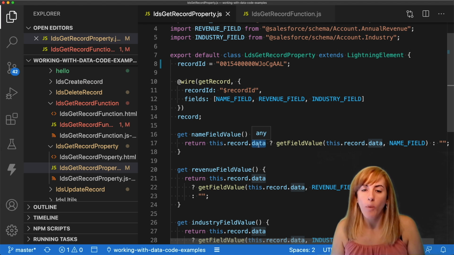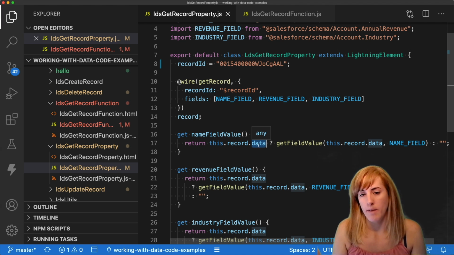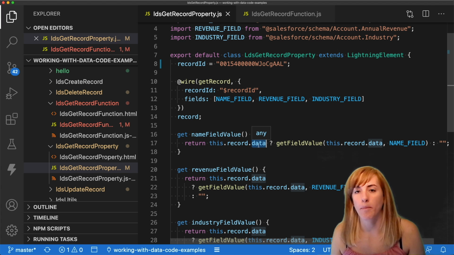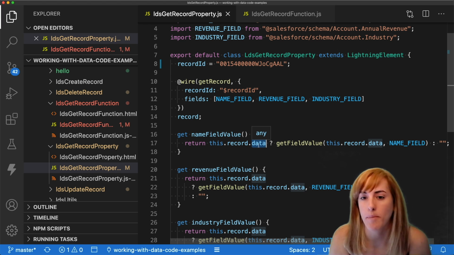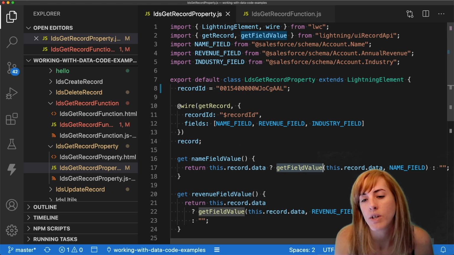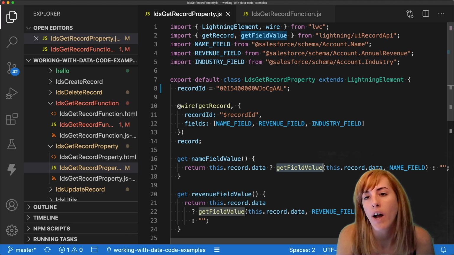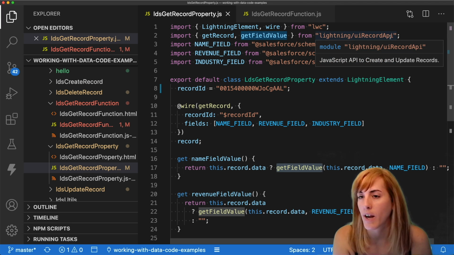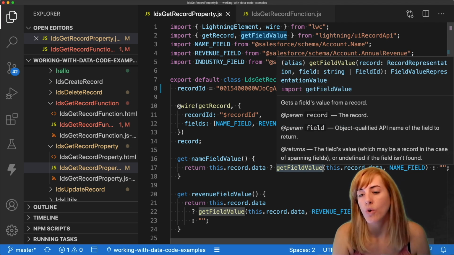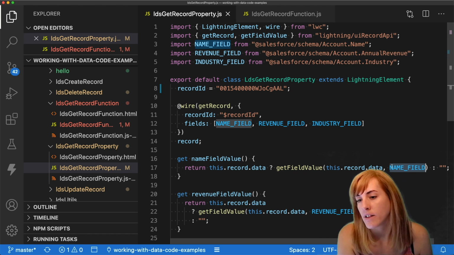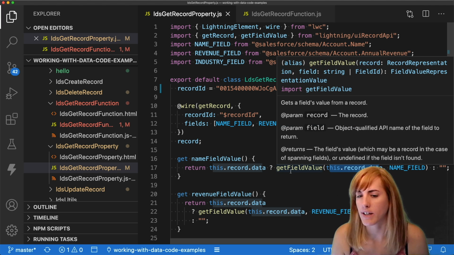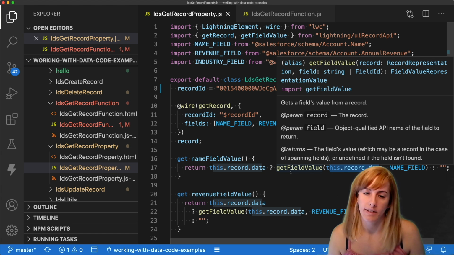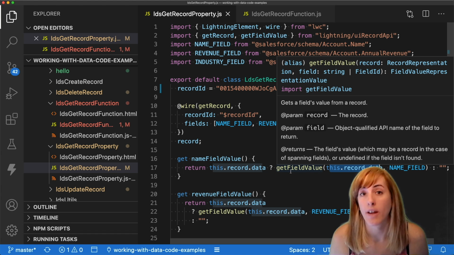The object that is returned by the UI API endpoint has a specific shape, but sometimes you don't want to remember that shape, right? So what we do here is use a function, getFieldValue, that you can import from the UI Record API module as well, to retrieve the field that I want to show from the returned object without having to know the implementation details of the object returned by the UI API.